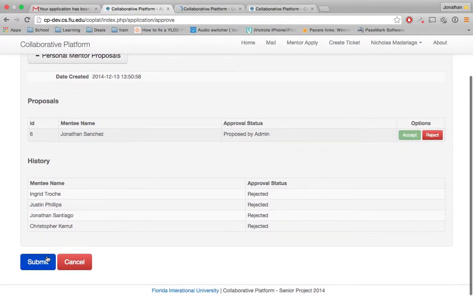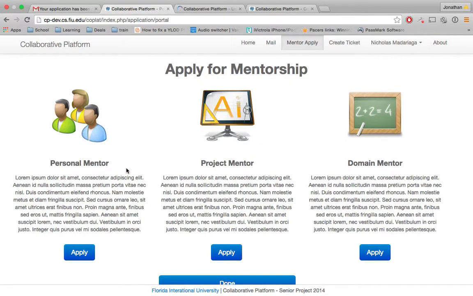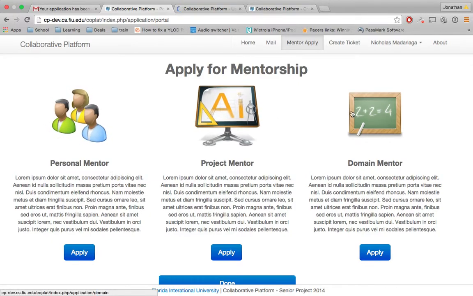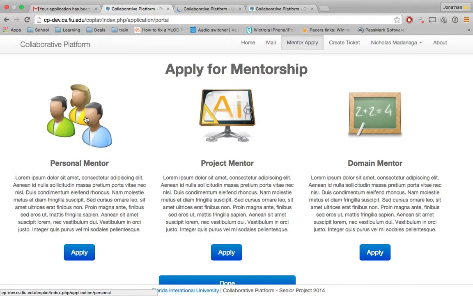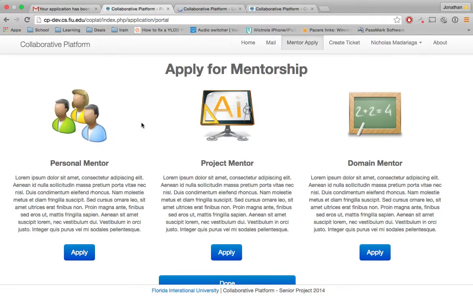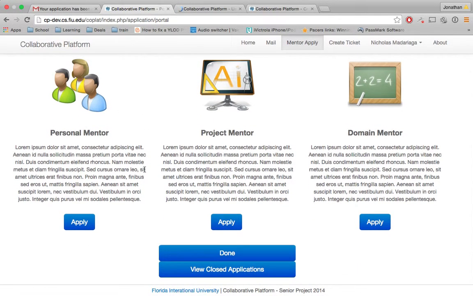Once you're done, again, click submit. Takes you back to the application portal, and you can see that you are now eligible to apply for all types of mentorships once again. Now, to see what happened to my last applications and get a better description, you just click on this button right here, View Closed Applications, and it should provide you with a history of your previous mentor applications.